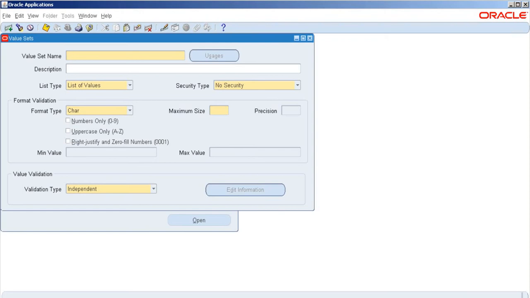Name of the value set. And list type, always go with list of values. Security type, go with non-hierarchical security. I've already explained the reason. Data format, always go with character, because we create data in character. Maximum size, you can decide as you want.